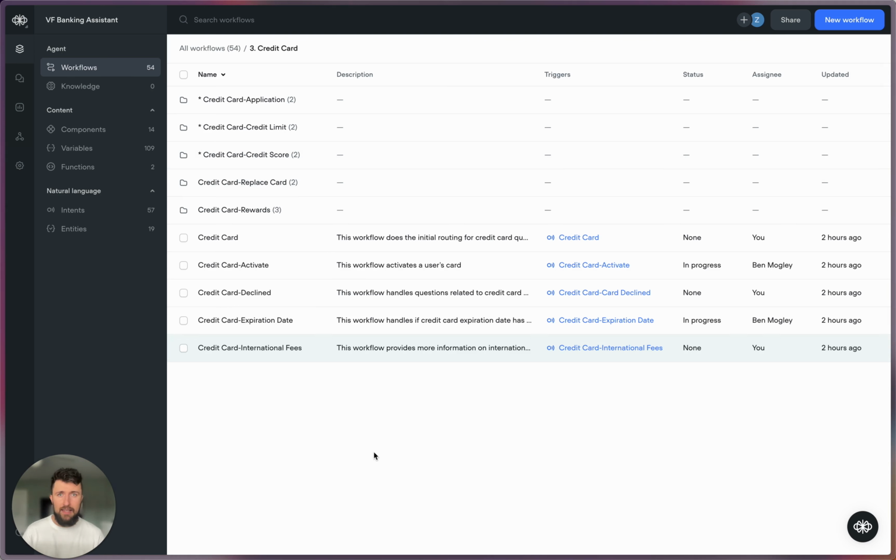Now, one of the great things about Workflows is the visibility. At a high level, I can see what is happening in a workflow without ever going to the canvas. So here, the credit card workflow has an optional description. This is where I can document exactly what is going on. I also have the triggers column. This is showing what intents are in that workflow, giving me a clear indication of what is the user intent that is triggering that workflow.